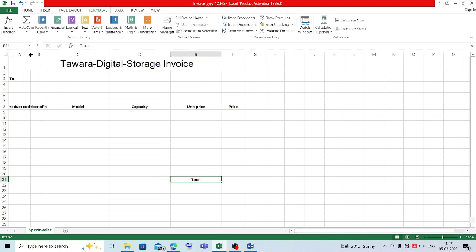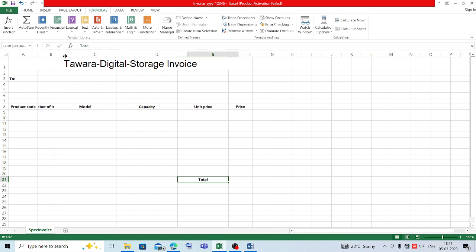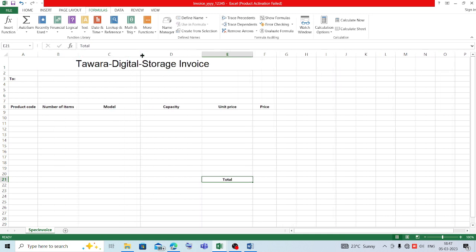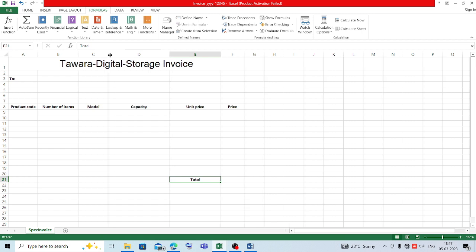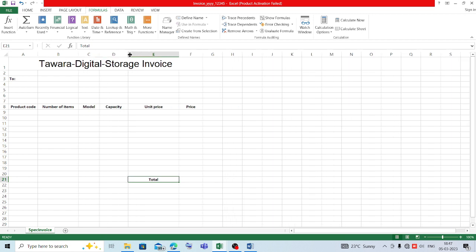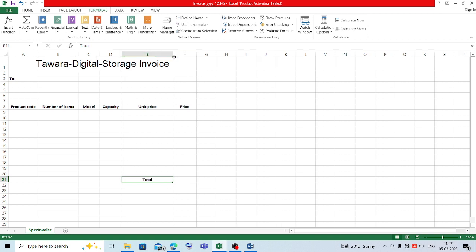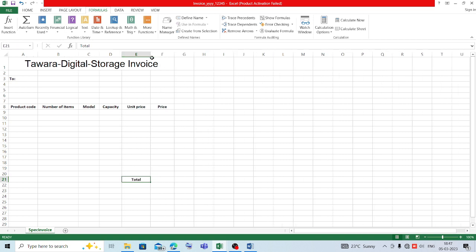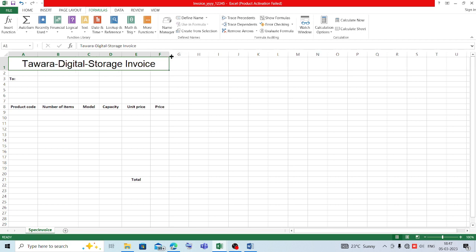See, product code is not full. Number of items. Model also we can reduce. Capacity also we can reduce. Unit price also we can reduce. And price also we can reduce.